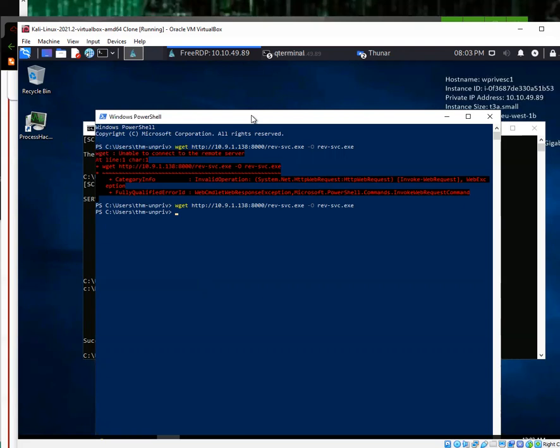Thinking about it, I didn't have to do that because the payload was still there. Okay. No, actually, no, didn't we move it? Yeah, we moved it, so it wasn't there. All right.